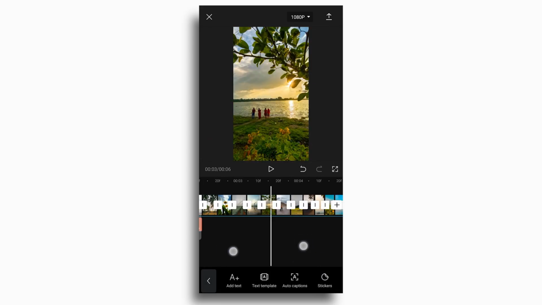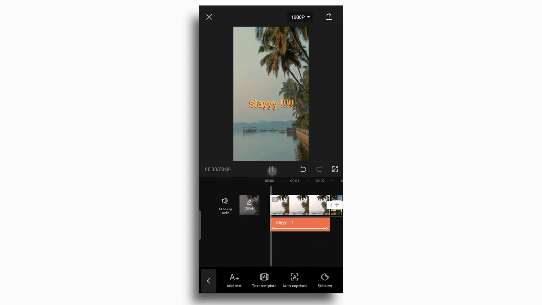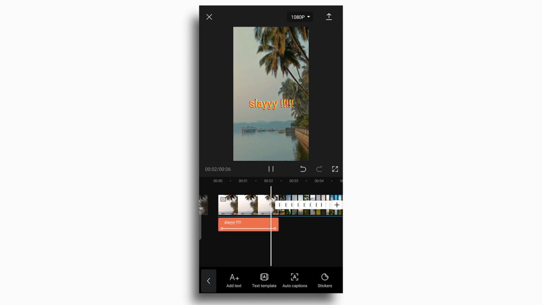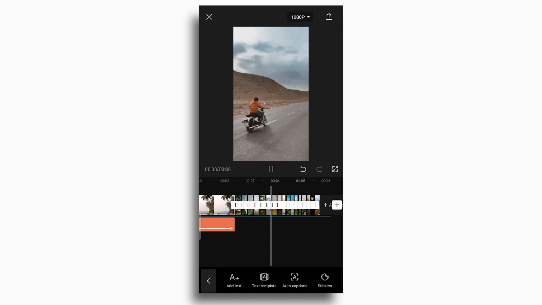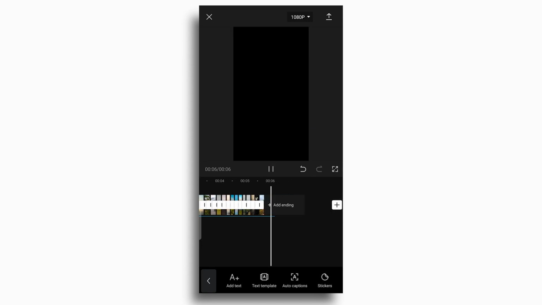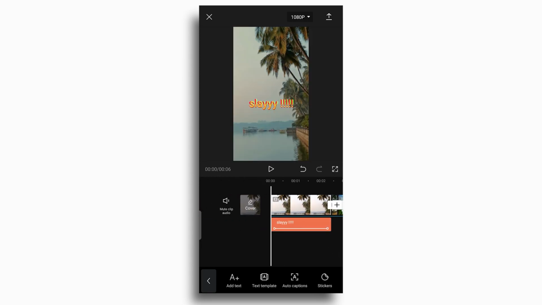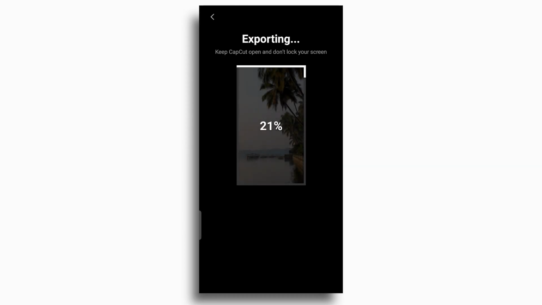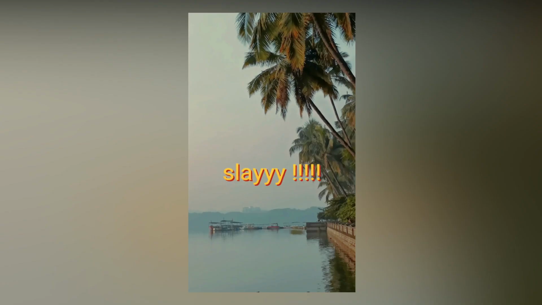After completing all the steps, you need to export this video in 1080p 30 fps. There is an option at the upper corner. Select that option, export your video and save it to your gallery. Here you can see the final results.